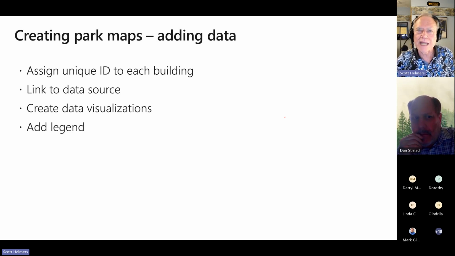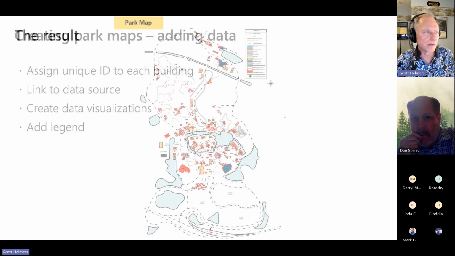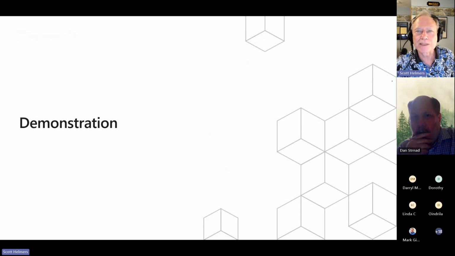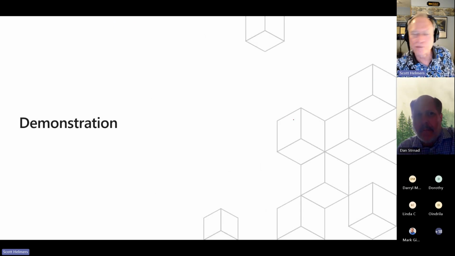And then, of course, we wanted to add a legend because we ended up with multiple colors, and we needed to be careful that everybody understood what each color meant. So I ended up with a map like this, and rather than look at an image of the map, let's actually go to the map itself.